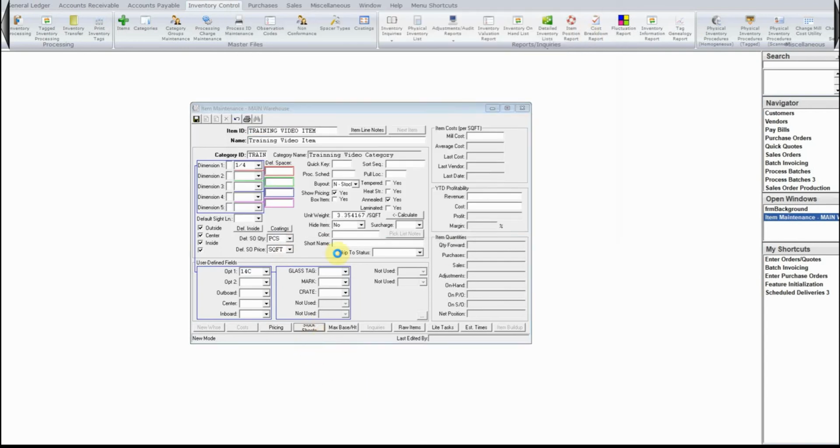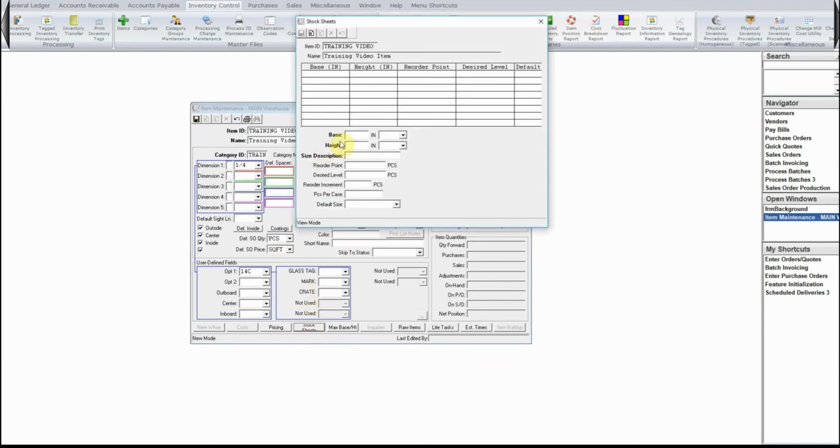I can add stock sheets here by clicking on the stock sheets button, and I'm going to go ahead and hit new, and I'm going to say this is a 96 by 130. My reorder point is when I get down to 10 pieces of that. I'd like to have 100 of that on hand, and I can only reorder it in increments of 30, we'll say, because there are 30 pieces per case.